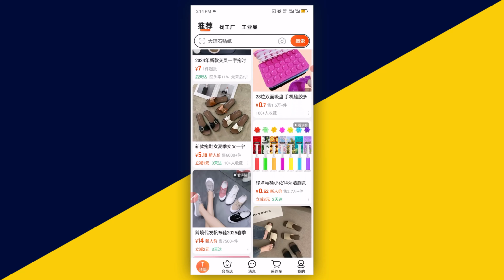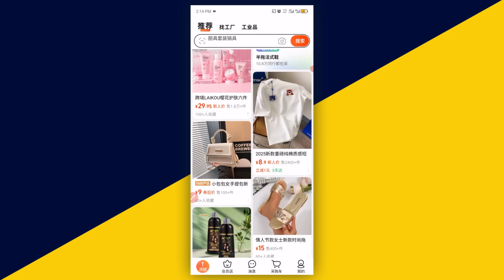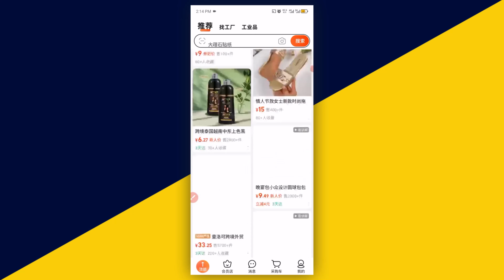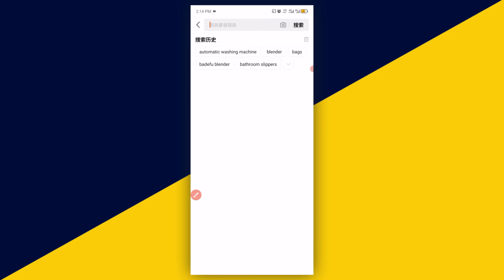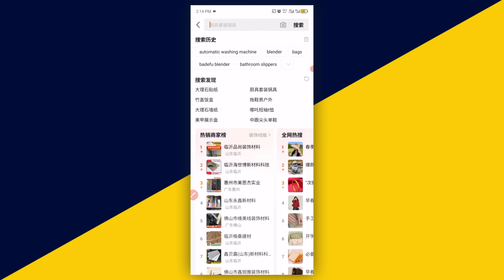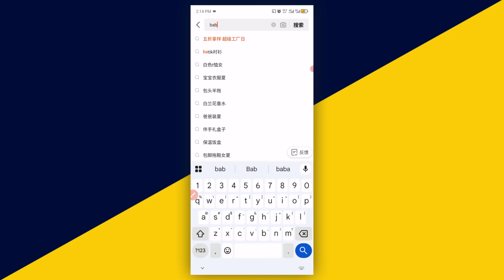Okay, so there are so many ways to source for suppliers on the 1688 Chinese shopping app. One of the easiest ways is to come to the top right here, and what you need to do right there is to type in the name of the product you are looking for. Let's say, for instance, I'm looking for baby clothes. I will click on here and type in baby clothes. Then I'll hit search.